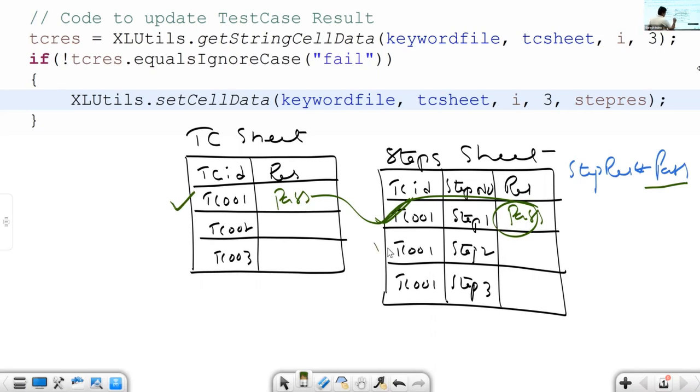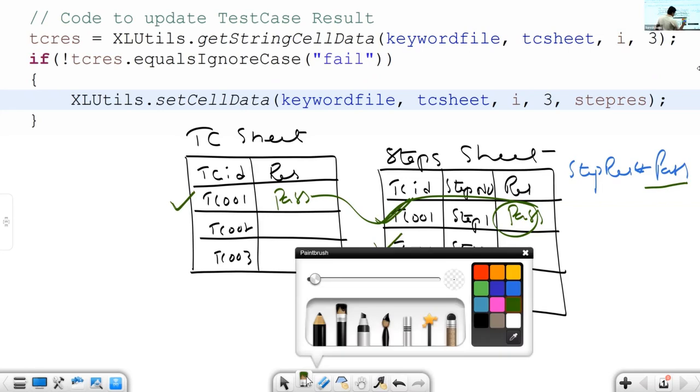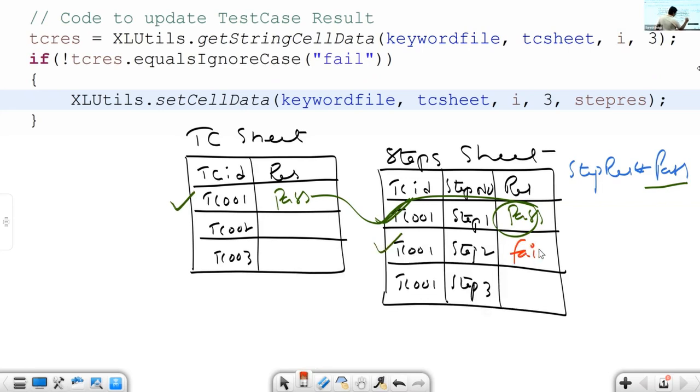Let's say second step was executed. Assume that second step was fail. It is reading the data available. What is the data now? Pass. Pass not equal to fail, true. It is updated with the second step result. What is the second step result now? Fail. The results updated with fail because one step is fail.